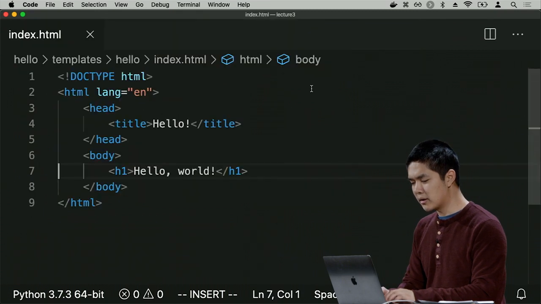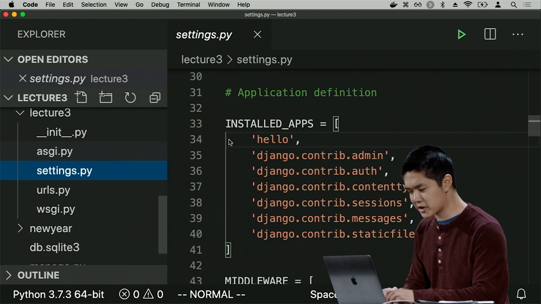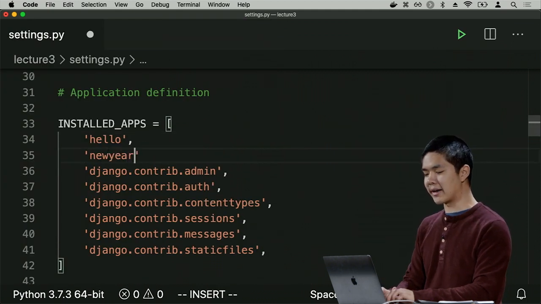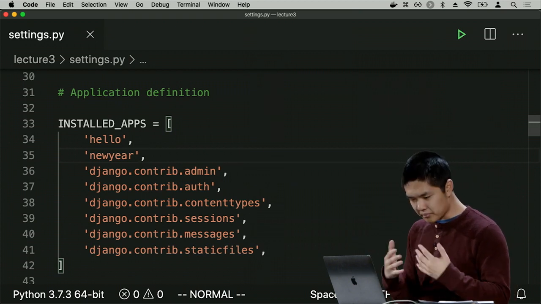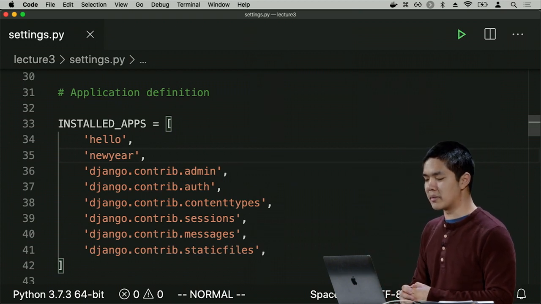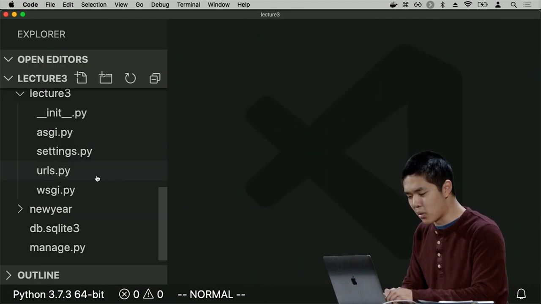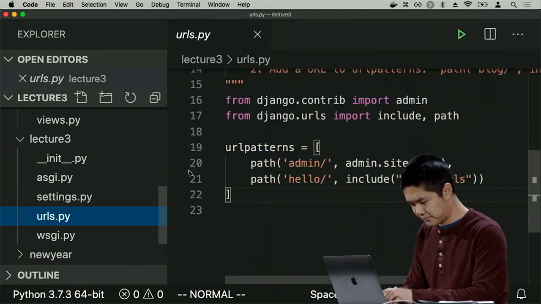As with before, I'll need to go into settings.py inside of my project directory and add newyear as an installed app. This is now a new app that exists in my web application, so it, too, now needs to be an installed app. What else do we need to do for new apps? Well, I need to go into urls.py for lecture3.